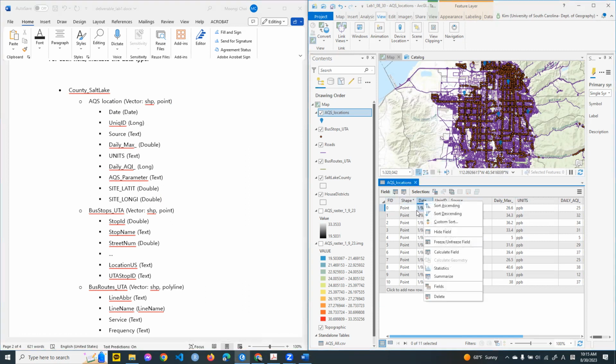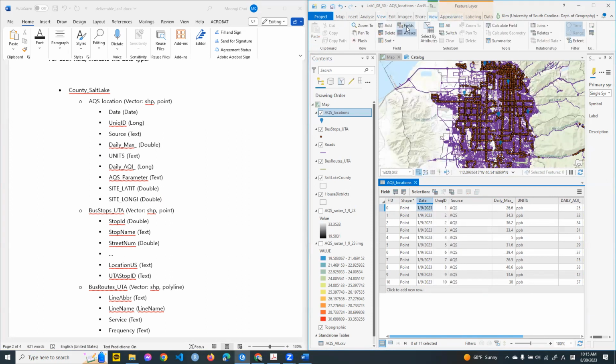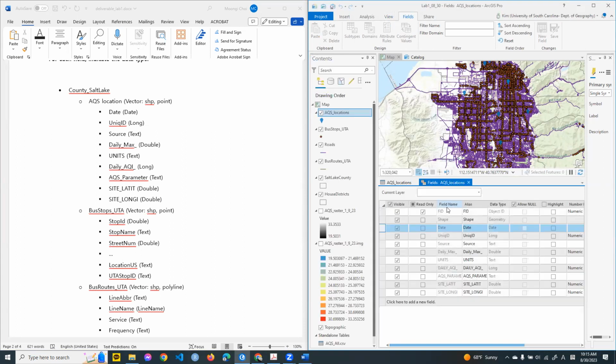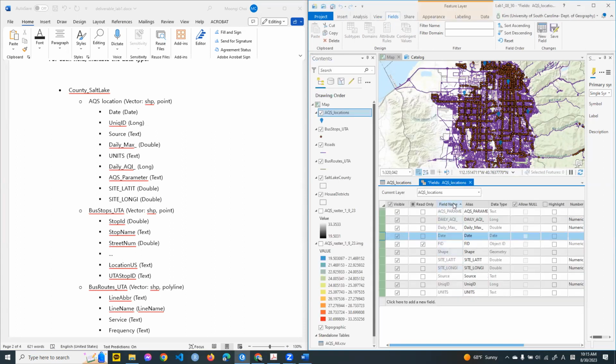Of course, you could just right click your column and go to field. This also works. Or you can go to view, and then there is a fields button here, and you can just push it. And you can find all the field names, which are column names, and also the data type here, right?